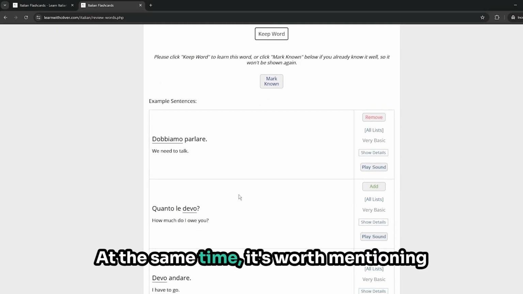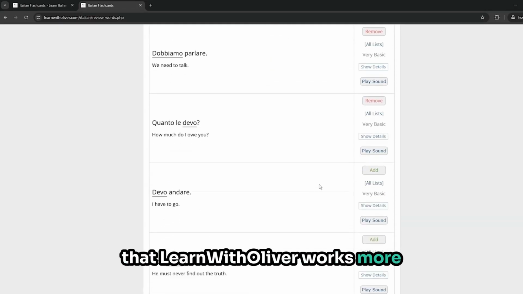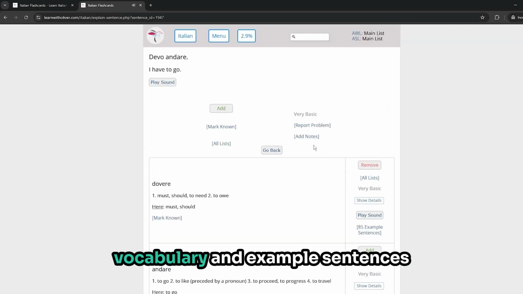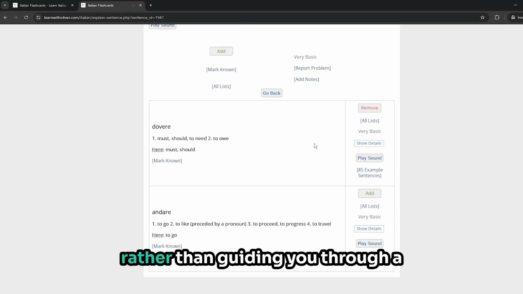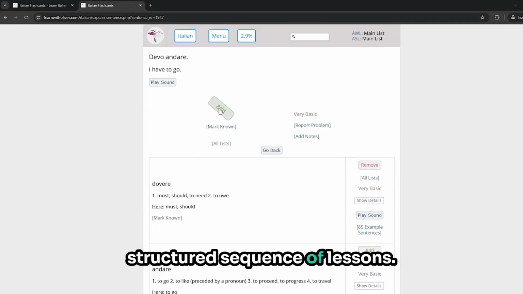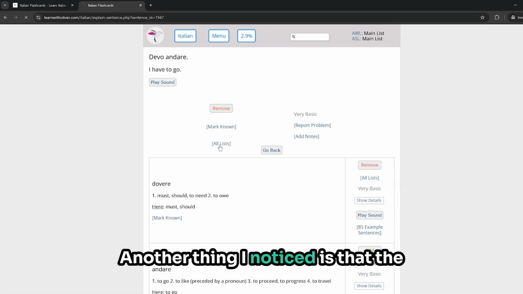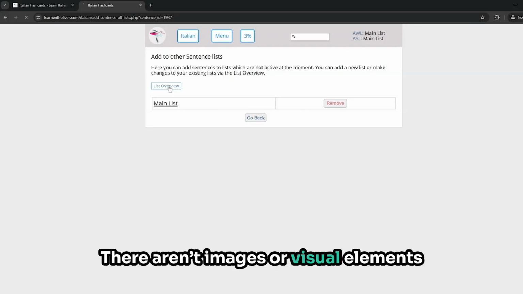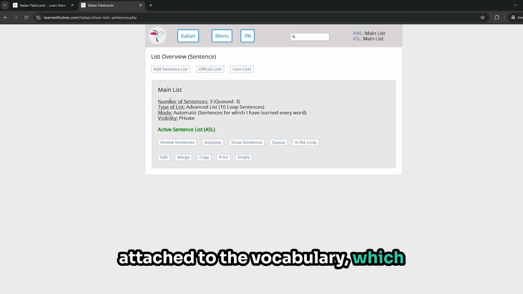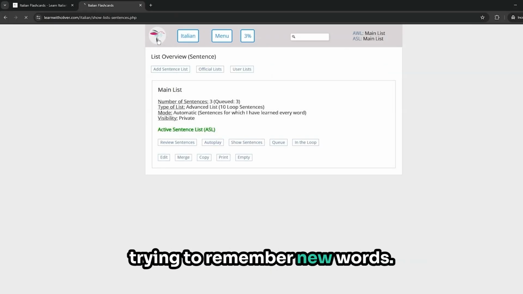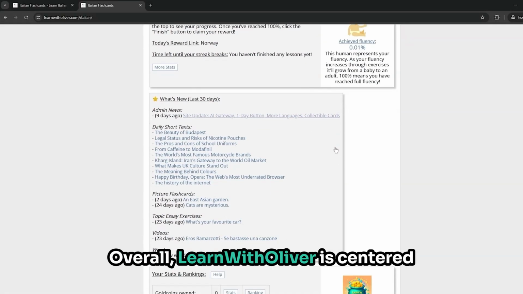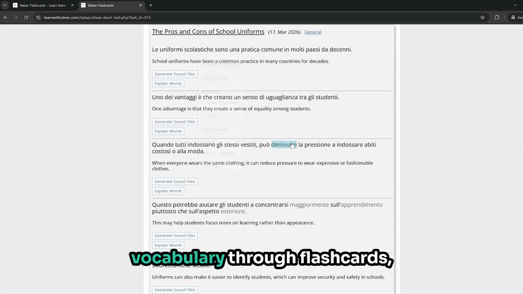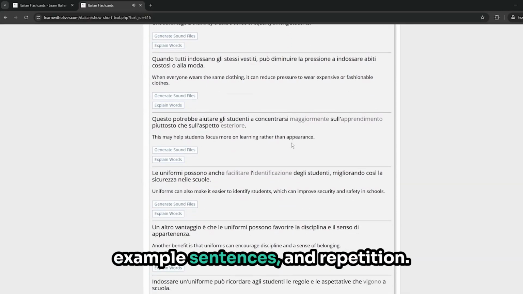At the same time, it's worth mentioning that LearnWithOliver works more as a learning tool than a full course. The platform focuses mainly on vocabulary and example sentences rather than guiding you through a structured sequence of lessons. Another thing I noticed is that the flashcards are mostly text-based. There aren't images or visual elements attached to the vocabulary, which some learners might prefer when trying to remember new words.